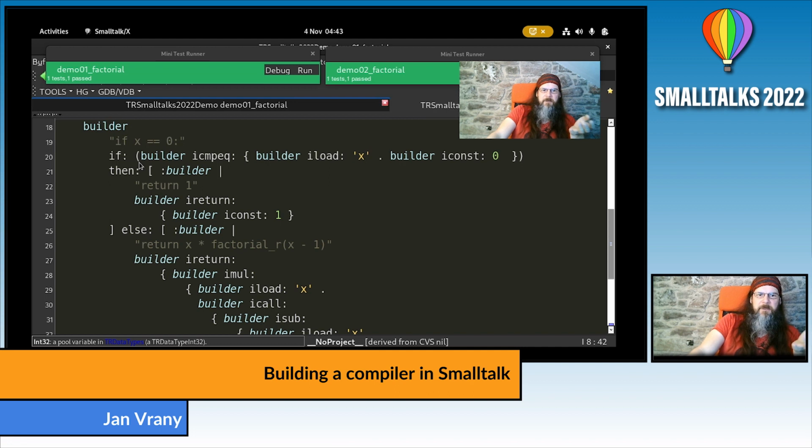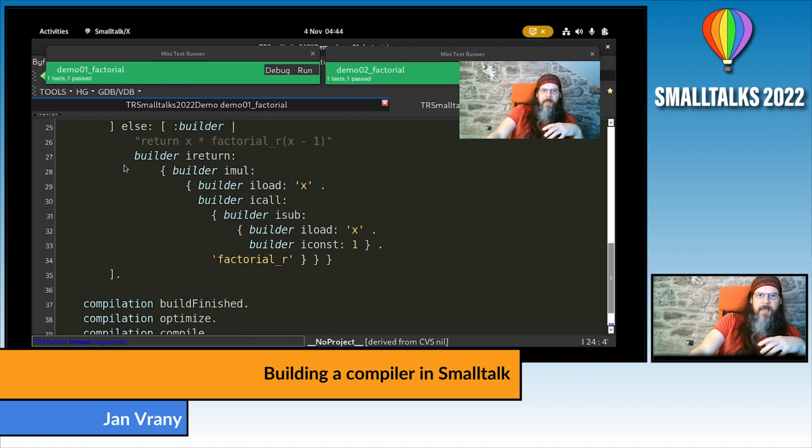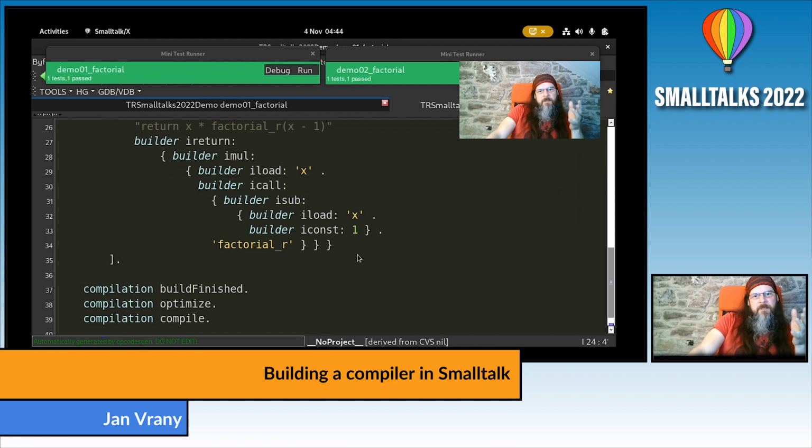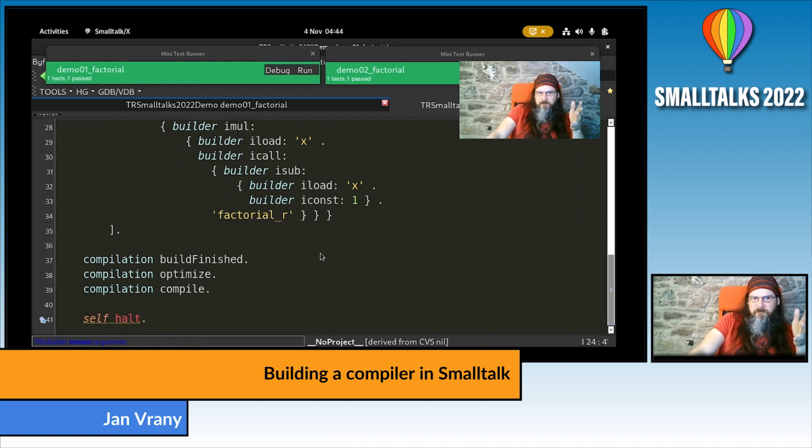So factorial is: if x is equal to 0, then return 0, else, and so on and so forth. So you all know how to write a factorial. So once you are done building, you just tell the compilation object, okay, I am done building. Now it's your job to optimize it and compile it.